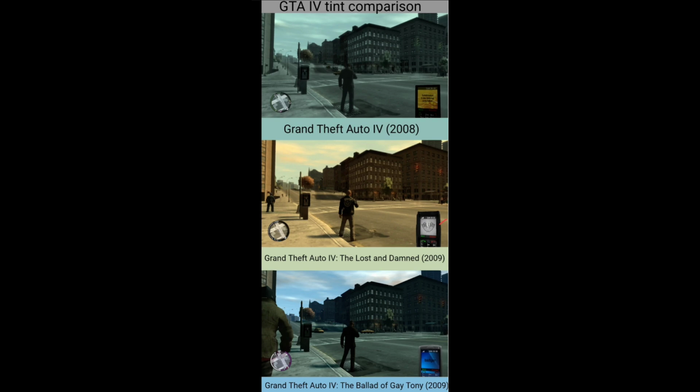If you go down to the Lost and the Damned, that's a game where you play as the Lost MC in a biker gang. And you can see that the visuals in that game look a lot more orange and grungy to fit that aesthetic of being a biker. And there was even a film grain option in the settings. And below that, you can see the Ballad of Gay Tony. That one is a lot more upbeat when compared to the other two versions of the game. So the colors look a lot better. They look a lot bluer, and it kind of fits that nightclub aesthetic.